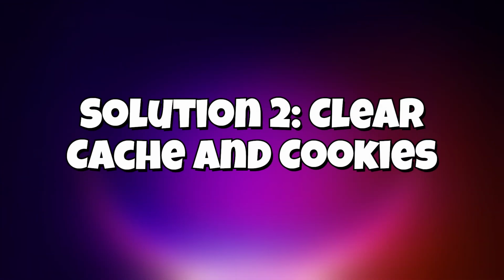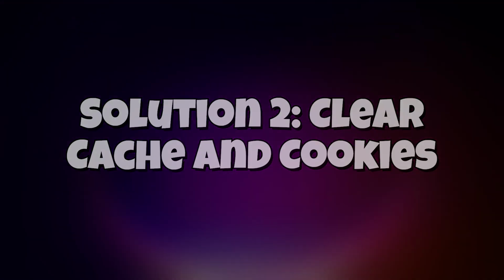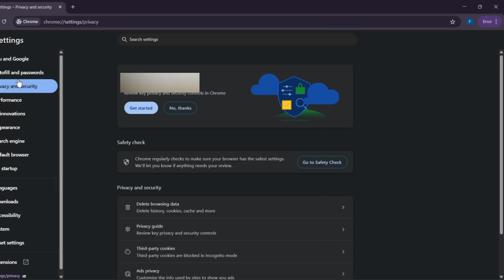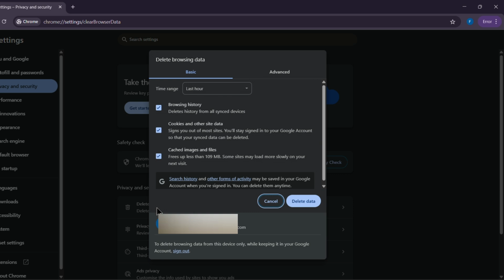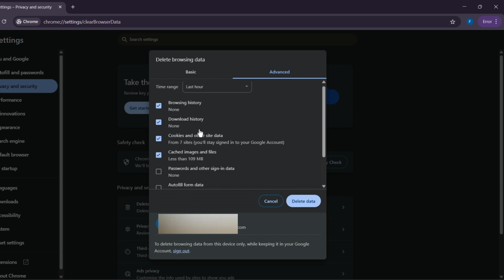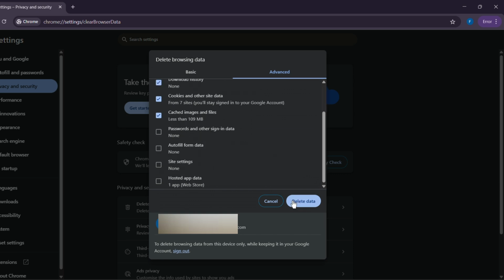Solution 2. Clear cache and cookies. Your browser stores data to help websites load faster, but sometimes those saved files get corrupted and start causing problems. Clearing your cache and cookies can wipe out the bad data and give you a fresh start. Once cleared, just restart your browser and try opening Outlook again.